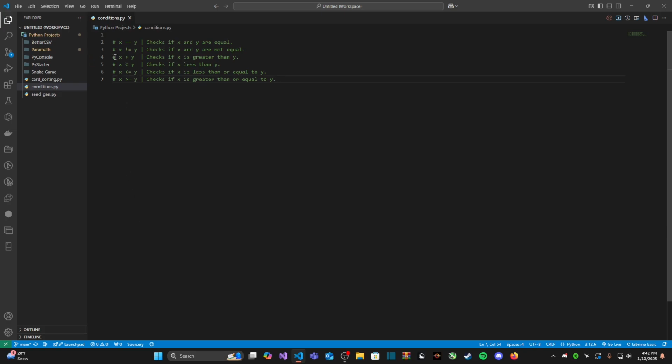So now line 4 here checks if x is greater than y. Line 5 checks if y is greater than x, or if x is less than y. And then we have the less than or equal to and the greater than or equal to operators. So line 6 is going to check if x is either less than or equal to y.